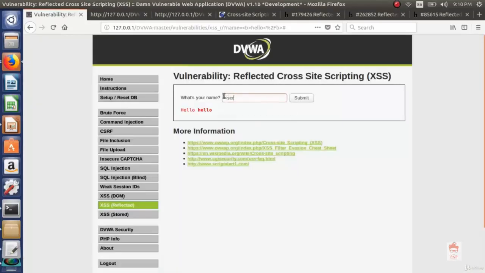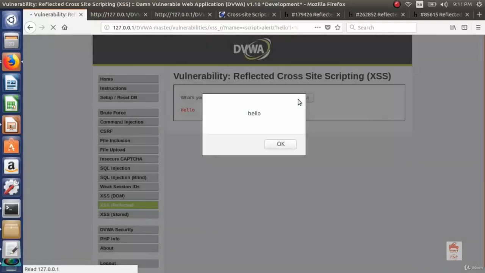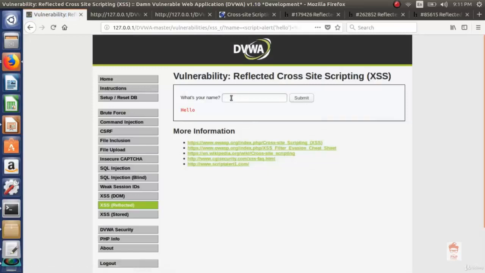Now let's try to enter a script. One thing I want to say: if a website allows any HTML tag to be executed, then there could be chances of XSS. That is also known as HTML injection, which is a different vulnerability. So let's try with script. A script tag is used in HTML to run JavaScript. So if I call a function which says alert hello, this will inject the script, and you can see our alert box popped up, and this is how reflected cross-site scripting works.